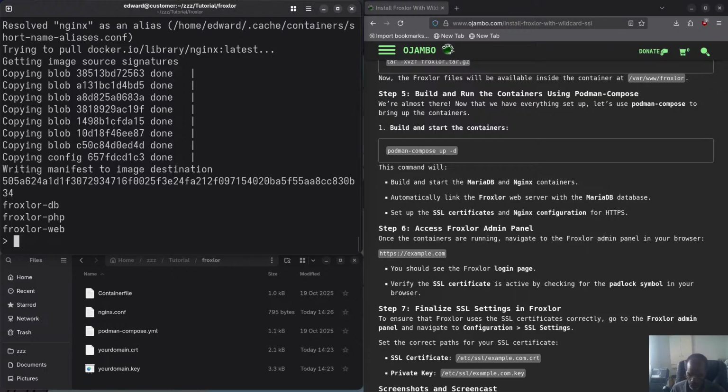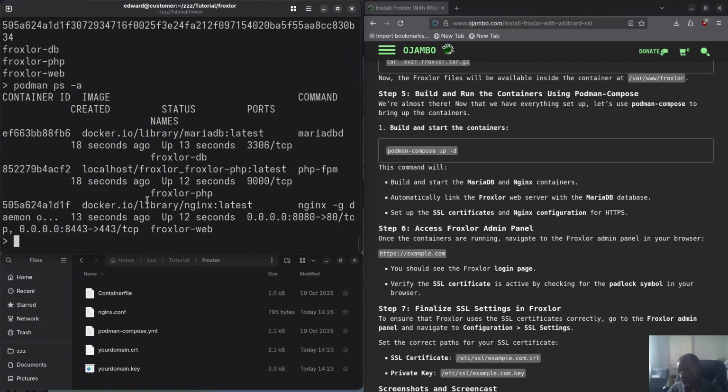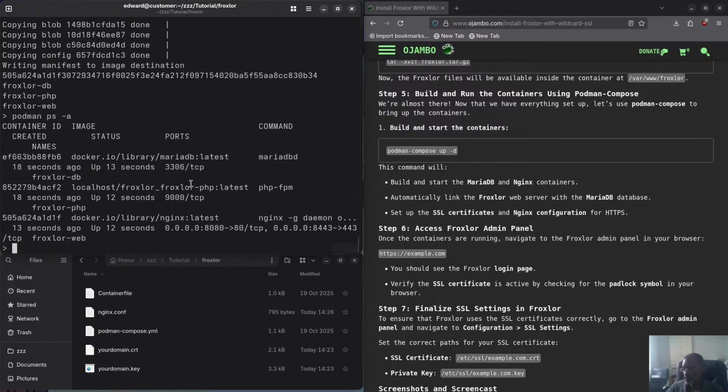Now to make sure everything's running, you just type podman ps -a, and I'll zoom up just a little bit longer. There we go. So you can see this has been up for 13 seconds, up for 12 seconds, up for 12 seconds, and you can see here it tells you what port numbers to use, or if you have to open up in a firewall the port numbers to use.